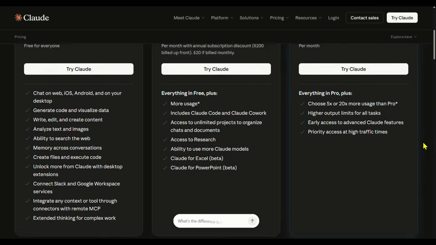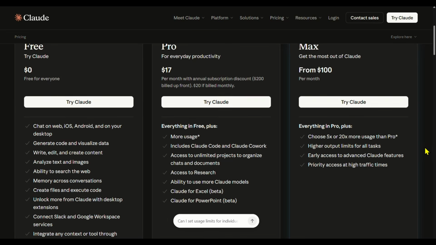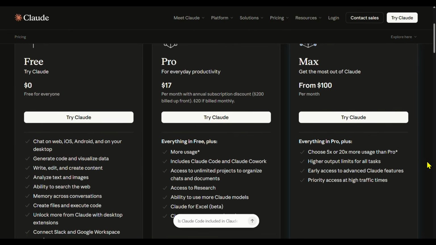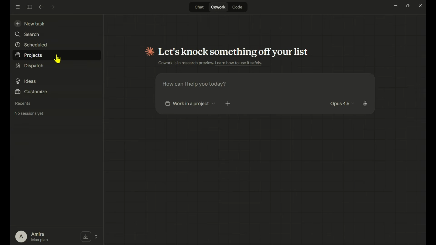Before you even install CoWork, though, it's important you know that CoWork is not available in the free tier. You need to either have a Pro or Max subscription. If you still want to go ahead, create an account, log in, and set up your payment. You might be asked to log in again. Once you are in and the app is running, you should be able to see something that looks like this.